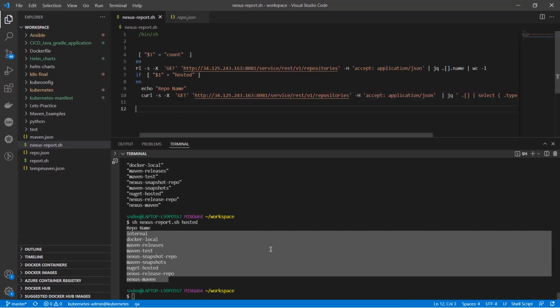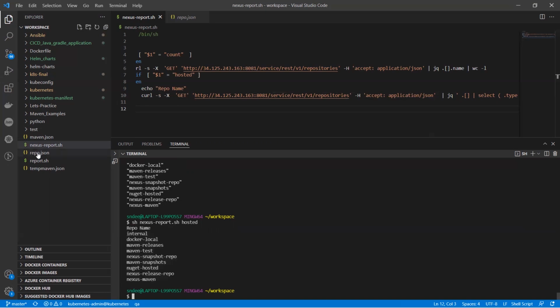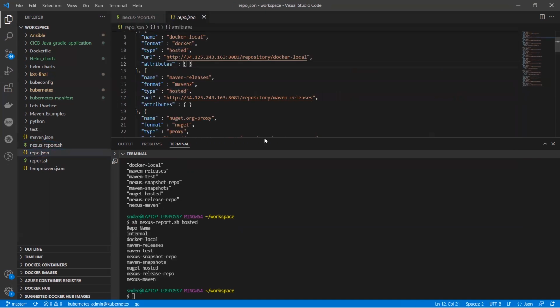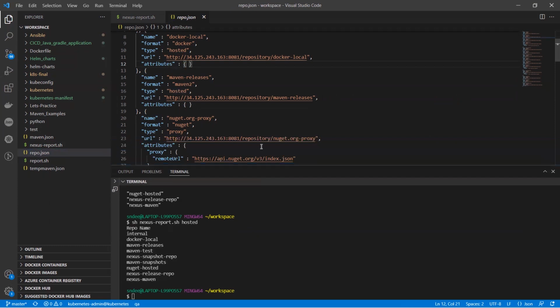Now my next requirement is, let me open this repo.json. You can see the hosted repository part is done. Now I want something like the proxy repository. A proxy repository is a kind of cache repository inside Nexus, with a remote repository in the background. When a user requests something, it goes to the remote repository, downloads it onto Nexus, and then it is given to the user. That is what it does.